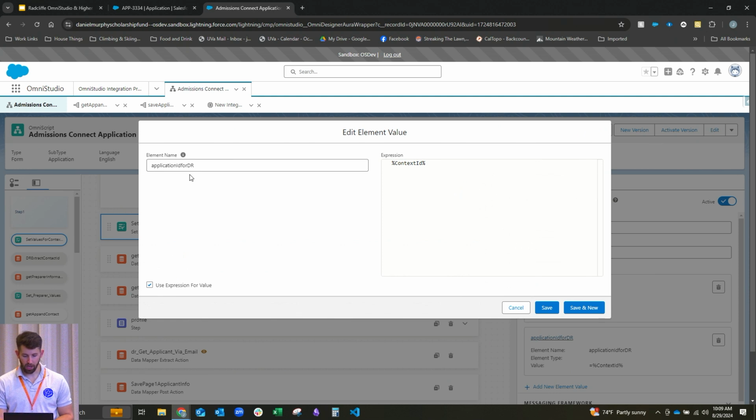And then in my set values here, I am pulling in context ID. Pop this open. And so I have an element name, application ID for DR, DataRaptor.